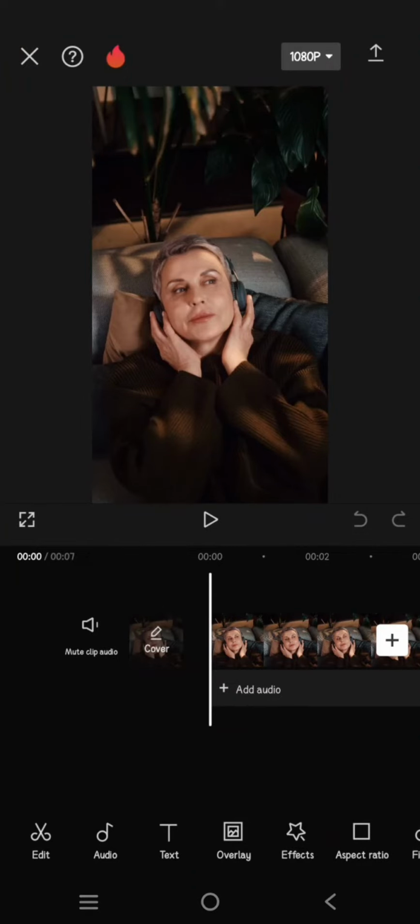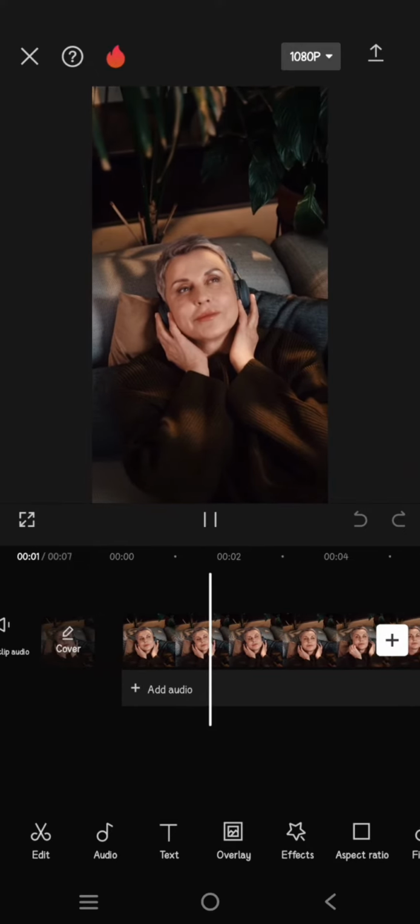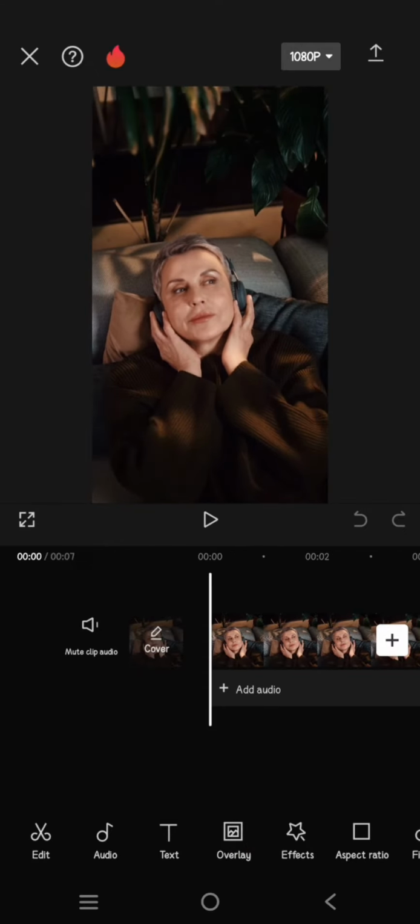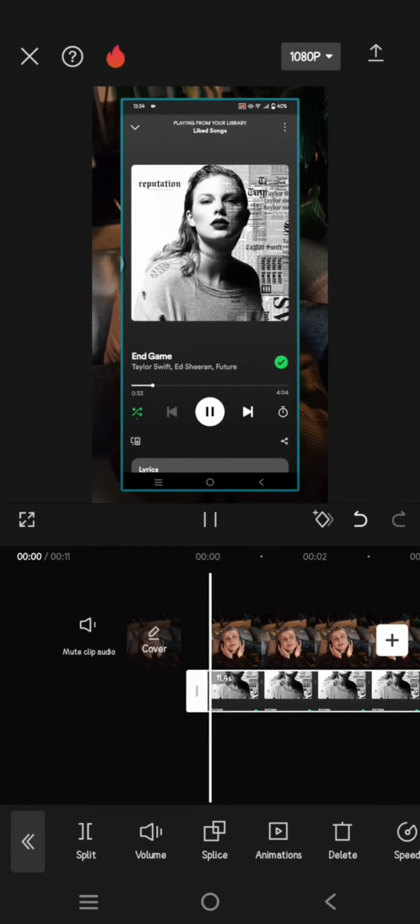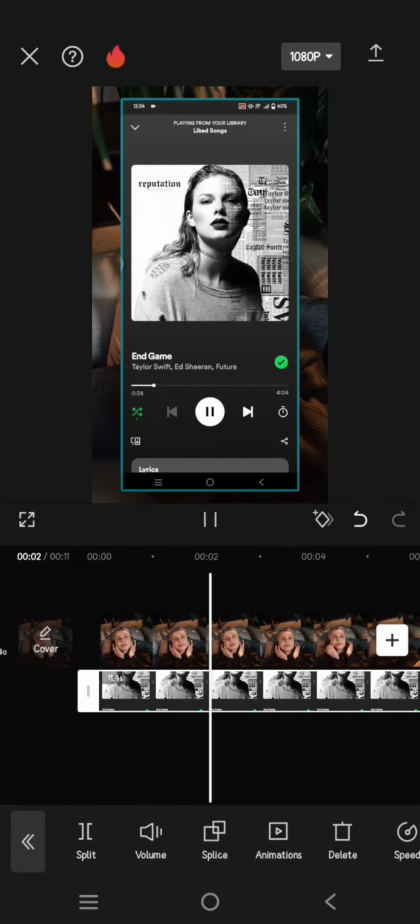On today's tutorial, I'm going to show you how you can add Spotify overlay to your videos in the CapCut Mobile. So here, just add your video first, then click on overlay and then add your Spotify overlay. So I use a screen recorder to record this overlay like this.